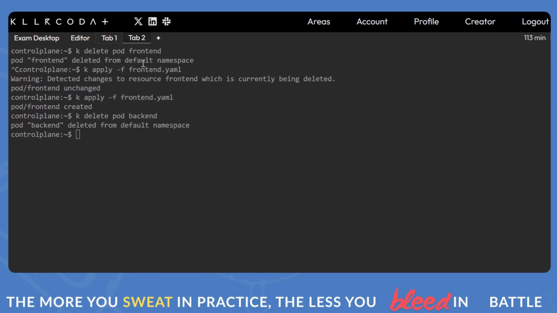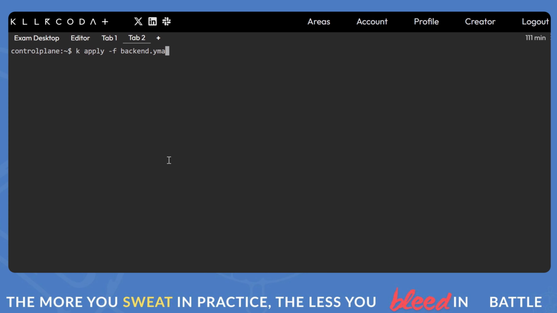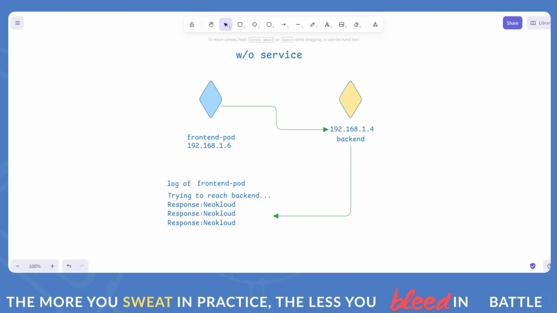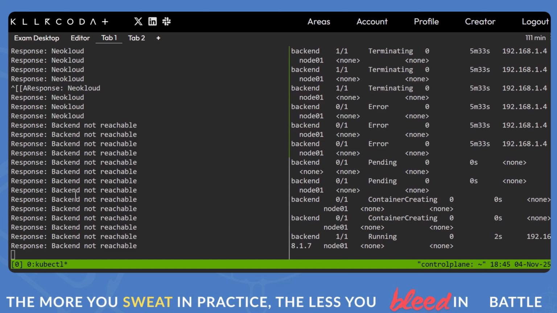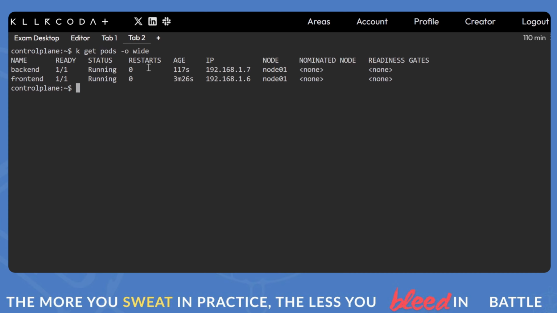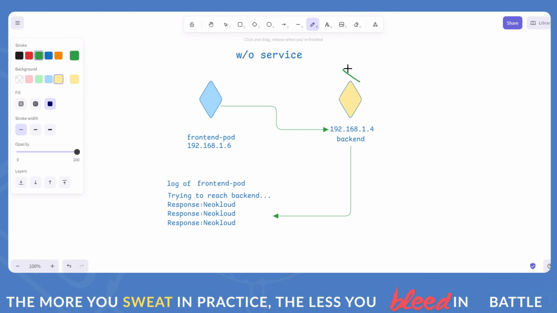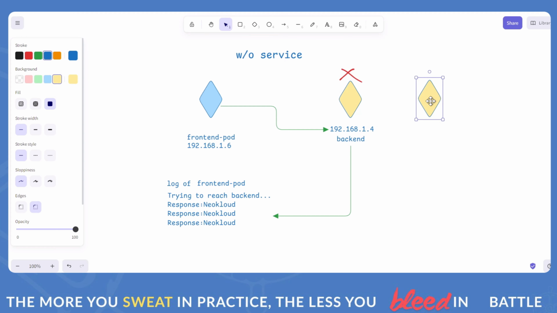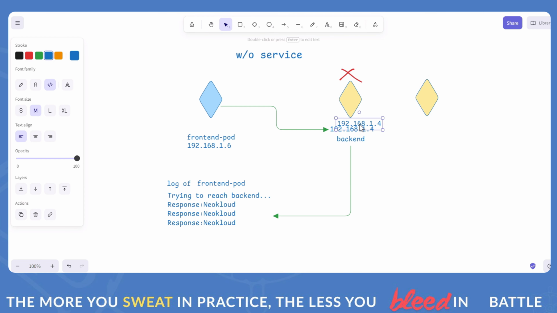I'll create it again. I'll apply the backend YAML, and you will see that the pod is created, but the response is still the same. What is happening here? It is because the IP changed. If I check with kubectl get pod -o wide, you will see the IP of the backend changed to 1.7. This pod we had deleted, so the IP of that pod is changed. You know a pod is ephemeral. So now the IP is 1.7.